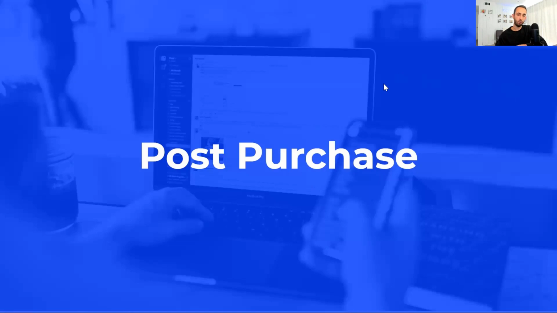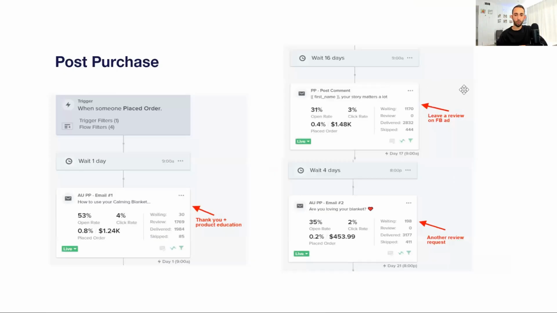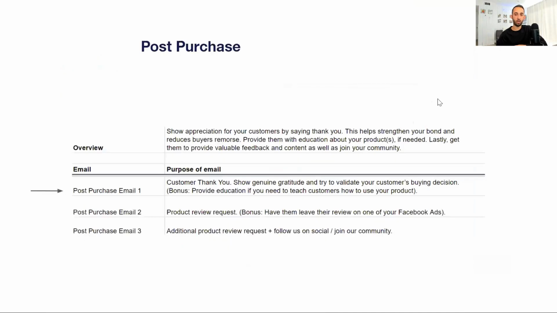So let's dive into the post-purchase. We're going to go through 3 different emails, and this is going to be for a company that sells weighted blankets. And this structure is going to be applicable to anyone and everyone that sells anything online. So what we're going to do as a post-purchase is really our way of showing appreciation for our customers by saying thank you.